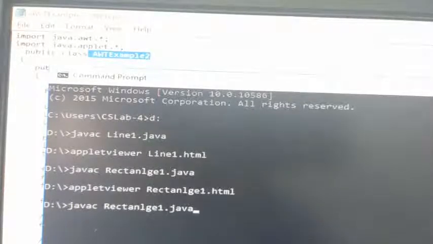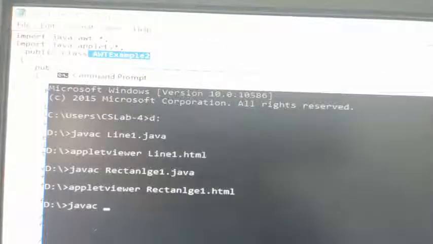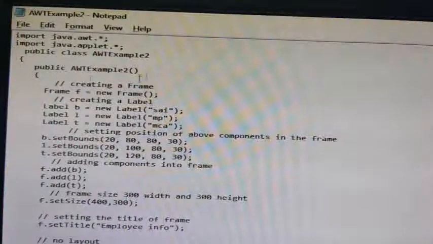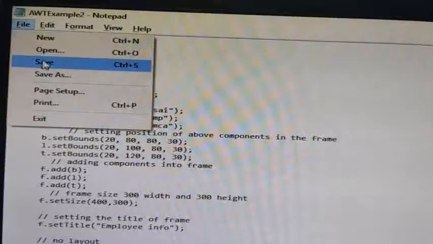In place of rectangle 1, what should we give? What is our file name? awt.java. No error. So if there is no error, what is the next point? We need to create an applet.